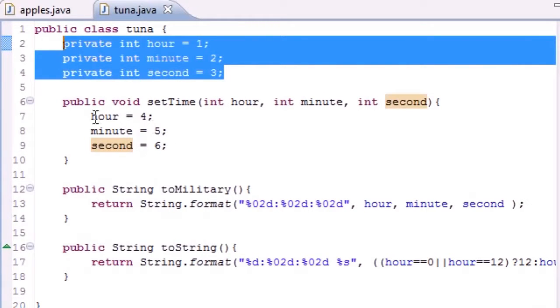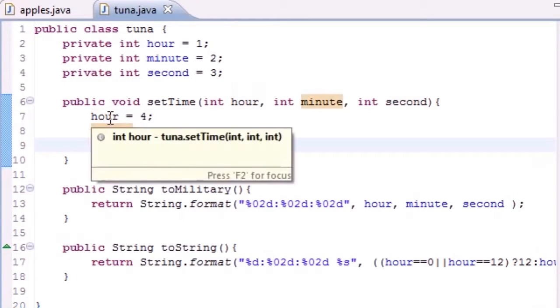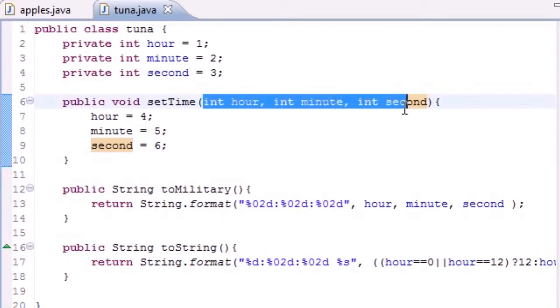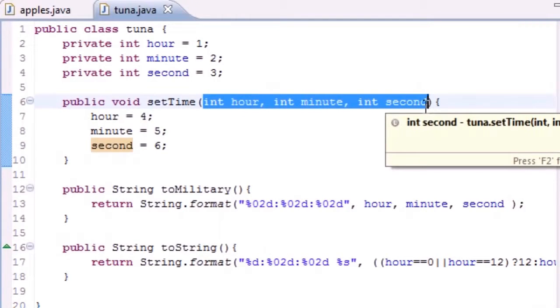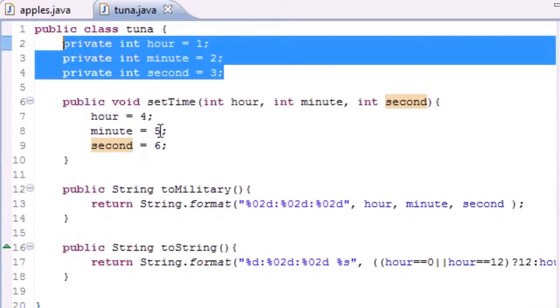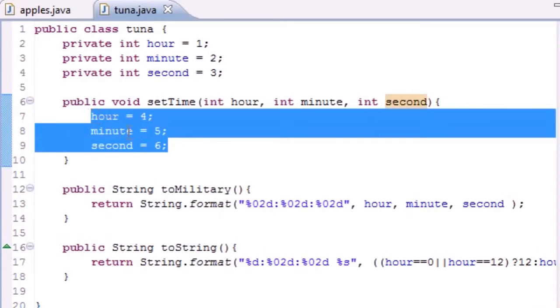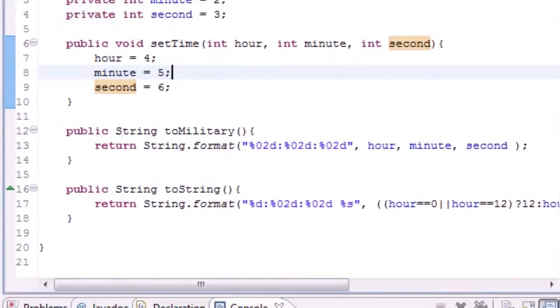So what if we want to use these variables, the 4, 5, and 6, instead? Well, if a method contains a local variable with the same name as the field names right here, then the method is always going to look at the local variables instead. It's always going to look at these instead. And there is only one way to overpower this, and that is to use the this reference to refer to these variables instead.